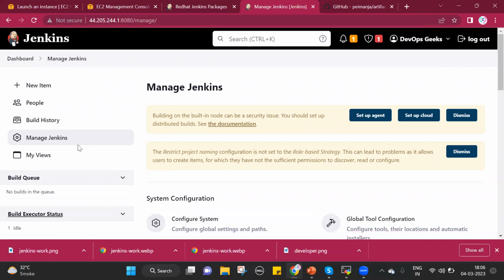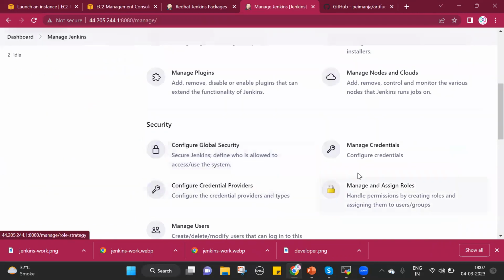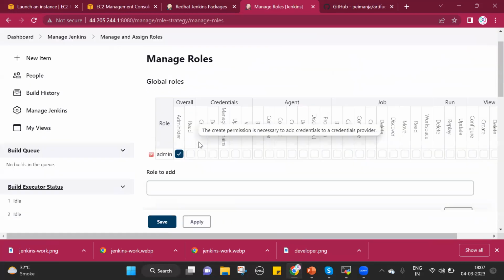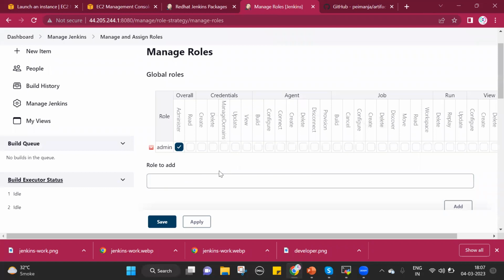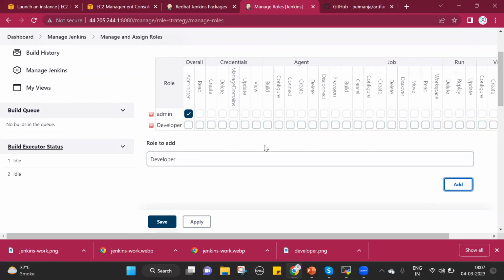Once that is done, you are in Manage Jenkins only. Just go down, and here you will find this new option, Manage and Assign Roles. Just click on this particular section. Now you want to create a new role, so go into Manage Roles. Now add a new role, that is the developer role.